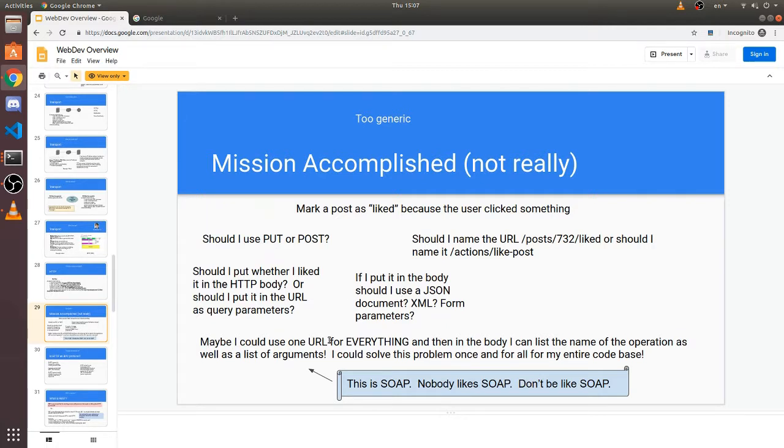I could even use one URL for every single thing I want to do. And in the body, I can list the name of the operation as well as the list of the arguments. And now I have this one URL which transforms my entire code base into an HTTP endpoint. This is what SOAP does.